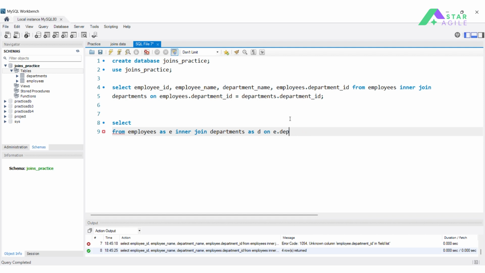Sorry, it is department_ID equal to E dot, so not E dot, it's just D dot, right? So the employees table department ID equal to the departments table department ID column. So D dot department_ID. Now I'll specify all the columns I require.